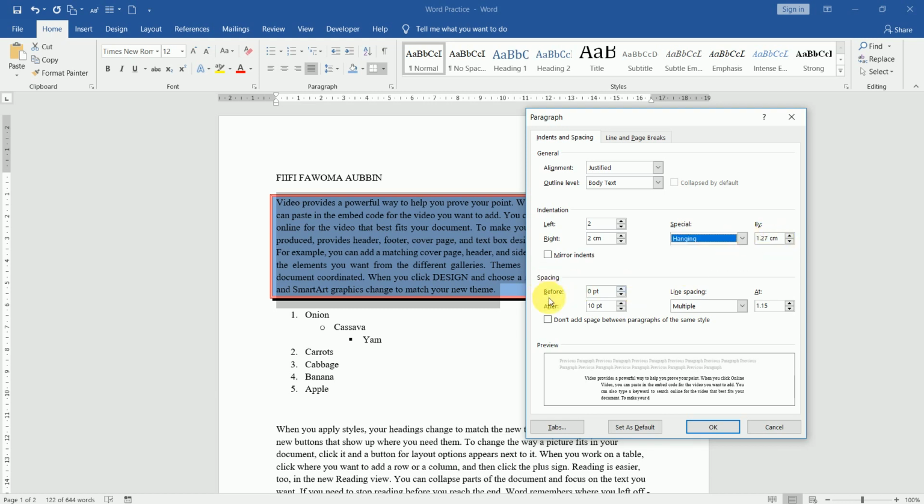Then we have before and after spacing. So there is after about 10 points. If you don't want it, you can just remove it and make it 0. So once I do that, then we have line spacing multiple. So you can pick exactly, at least, double, 1.5 and single.